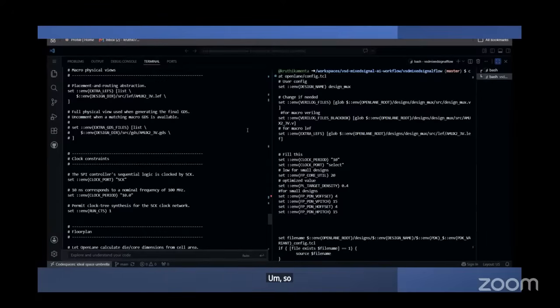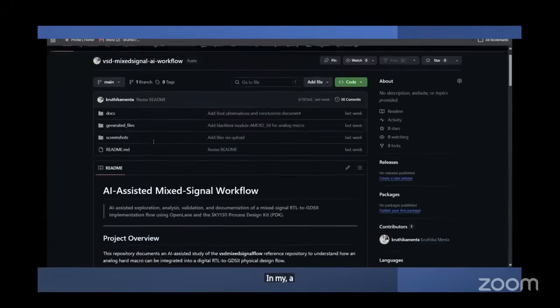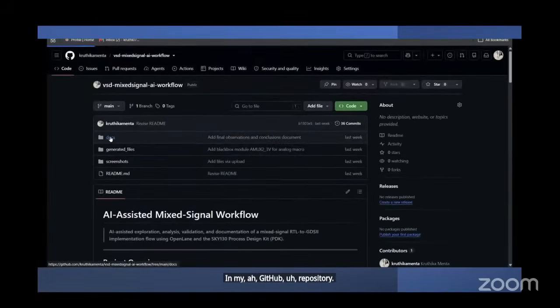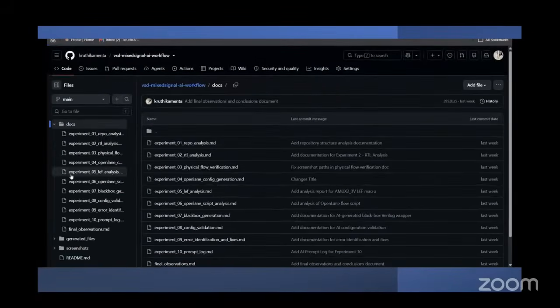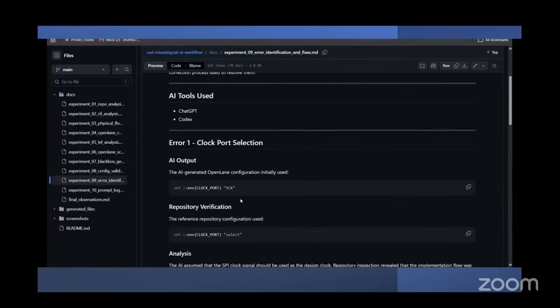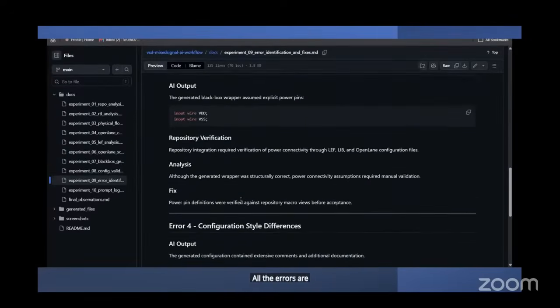So all of these errors I found are documented in experiment 9 in my GitHub repository. All the errors are documented over here.